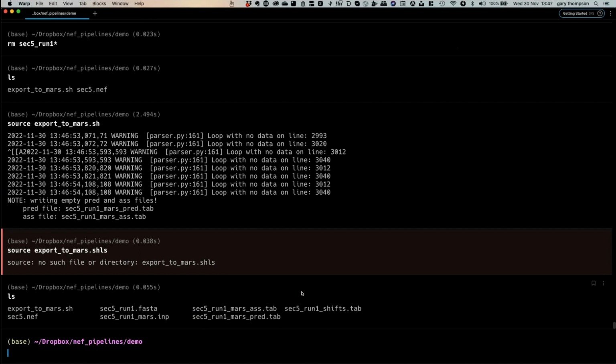And if I want to come back and see exactly how I manipulated the file and what I did to get my Mars input 2 years later at the end of my PhD, or when I want to write a paper, it's all here. Okay, and that's a very swift outline of how to use NEF pipelines. There's quite a lot more things you can do with it. It's still being developed.